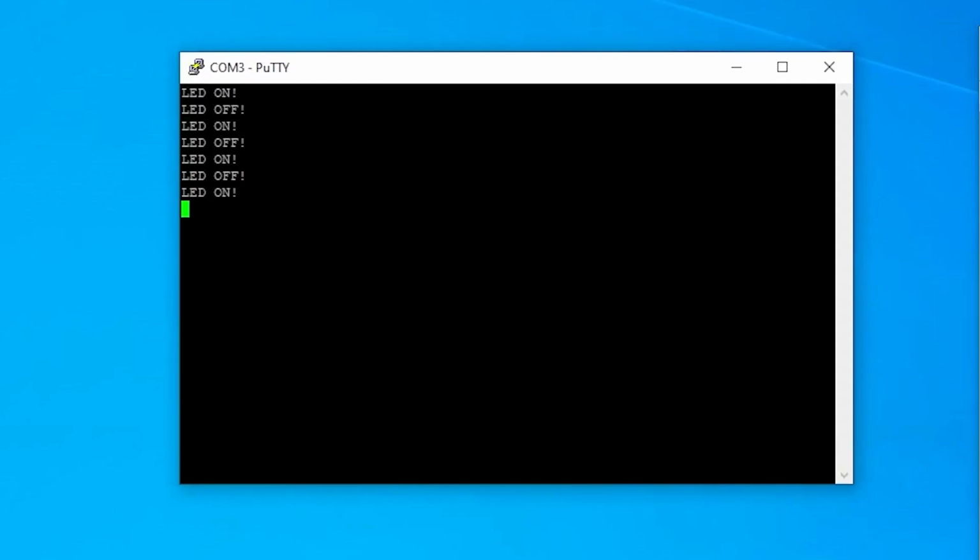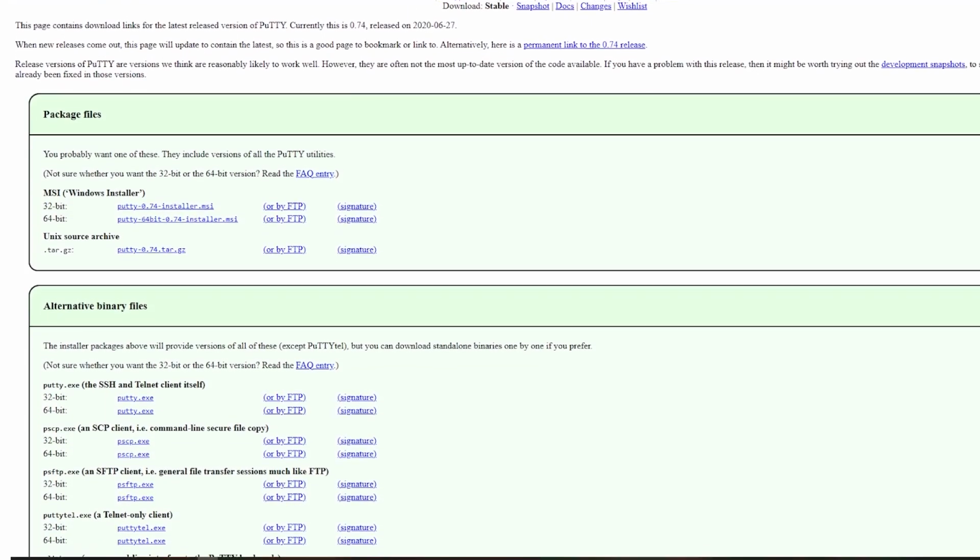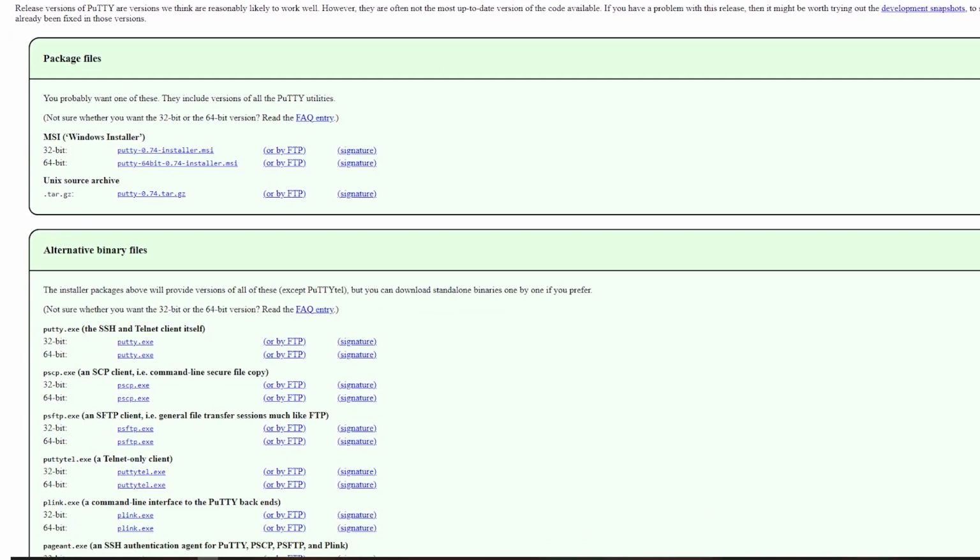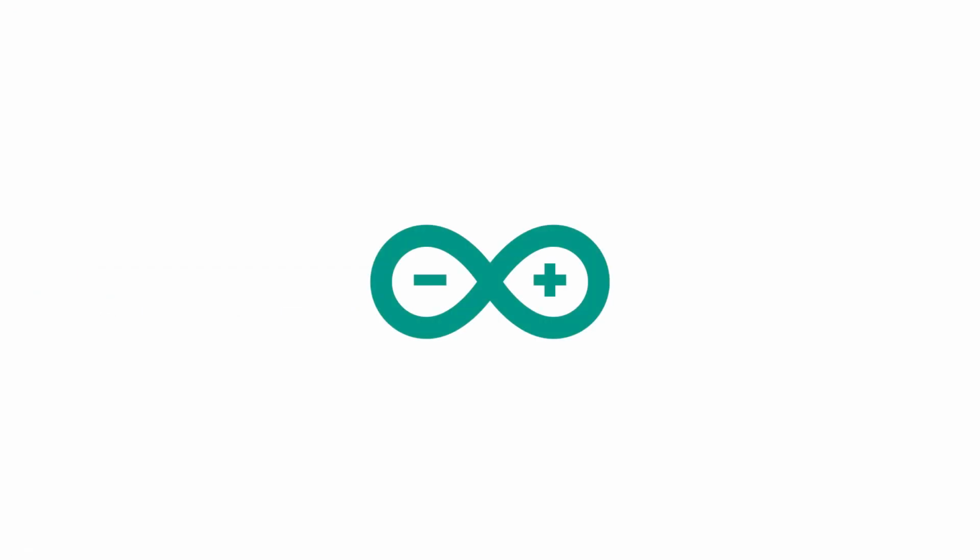I am working on a Windows machine, and so you will need some kind of serial monitor application to monitor the COM port that the Pico will communicate over. I will use PuTTY, and you can download it from their website linked in the description. You can also use the Arduino IDE serial monitor if you have it already installed.